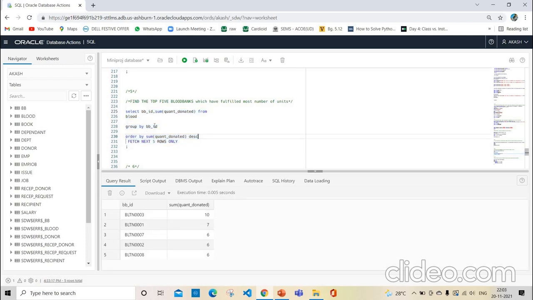So yeah, before this I had selected, so if I select only this, it will display 10 records, that is how much ever is present. But if I also include it, it will display only 5 records.